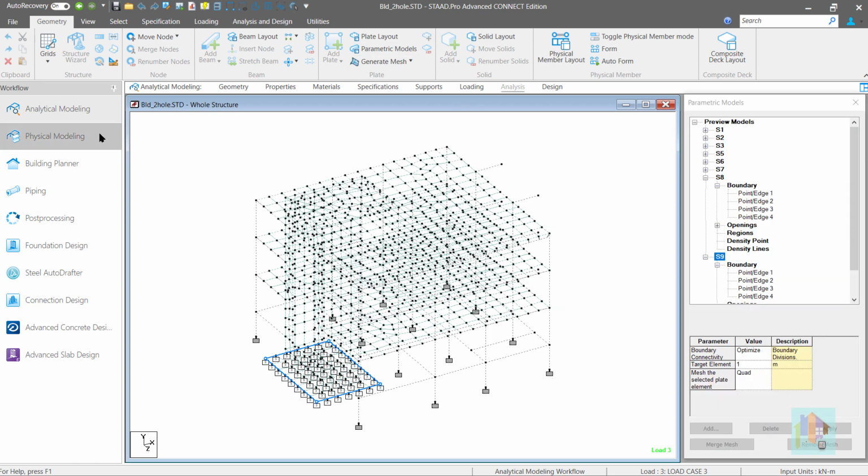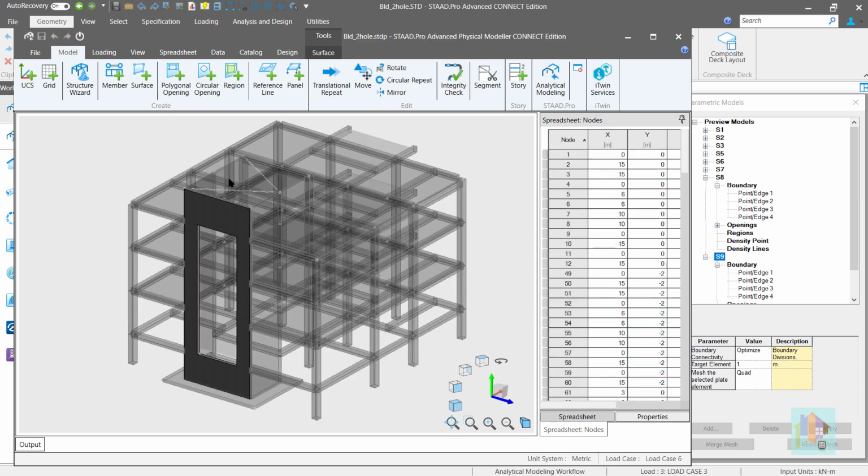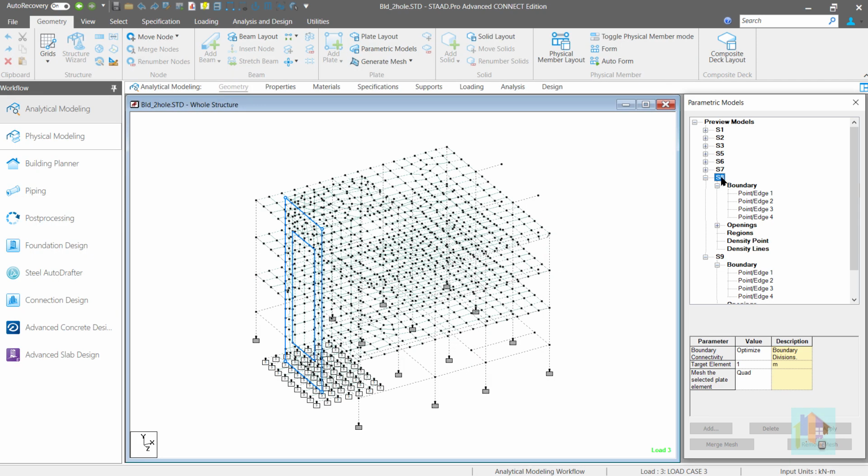For each surface modeled in the physical modeler, whether it is a slab or wall, a parametric model is generated in the analytical modeler. So any vertical wall modeled in the physical modeler can also be designed in the Advanced Concrete Design module. The physical modeler has several advanced mesh generation features, like we can easily add any opening or region and modify it later without tampering with the analysis model. All these are discussed in part 4 of this series.